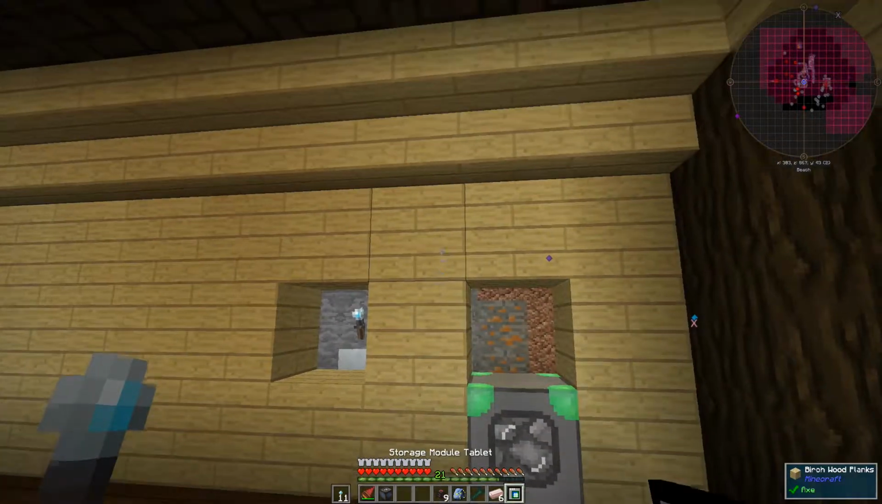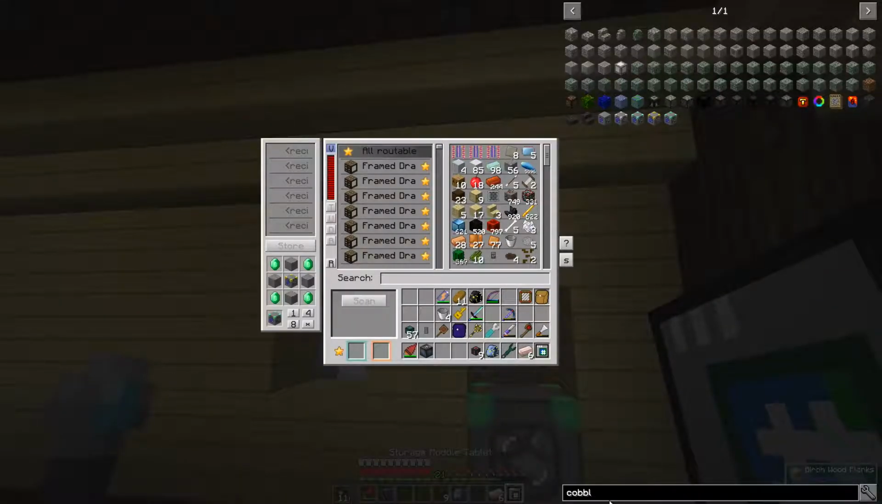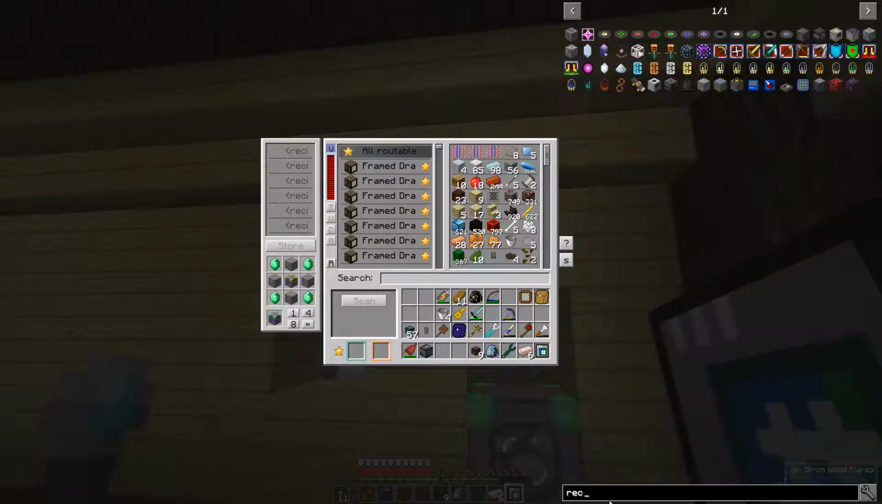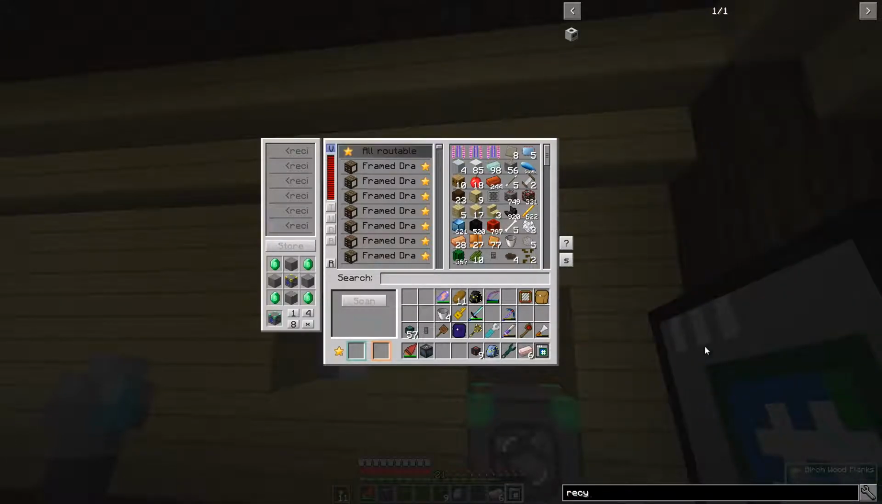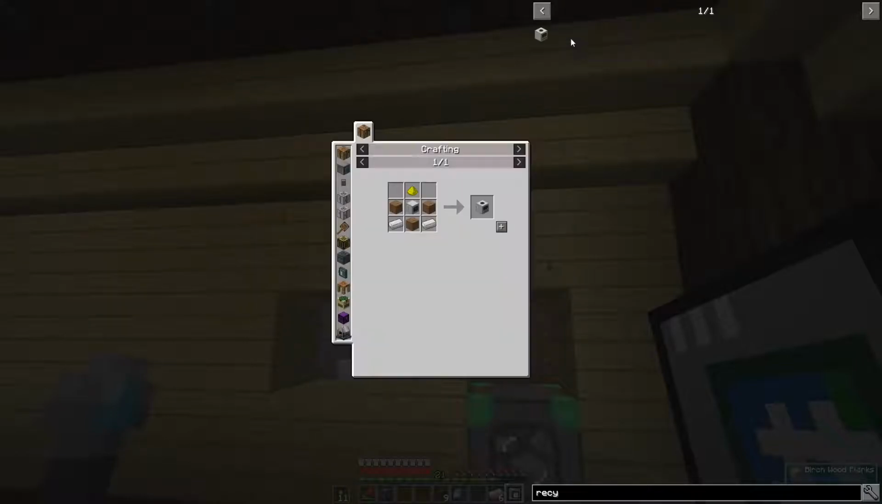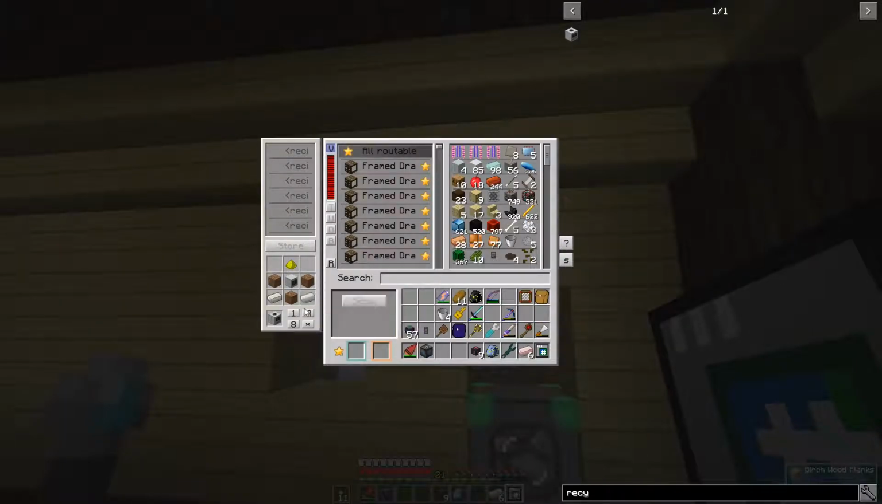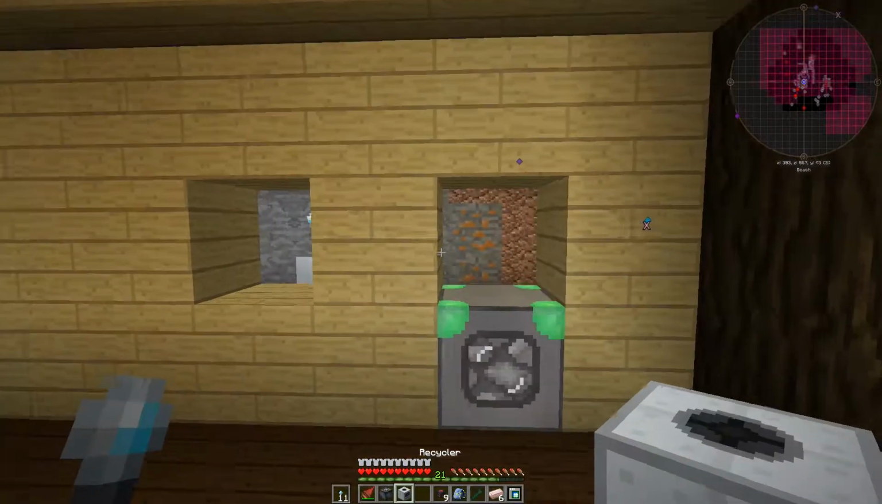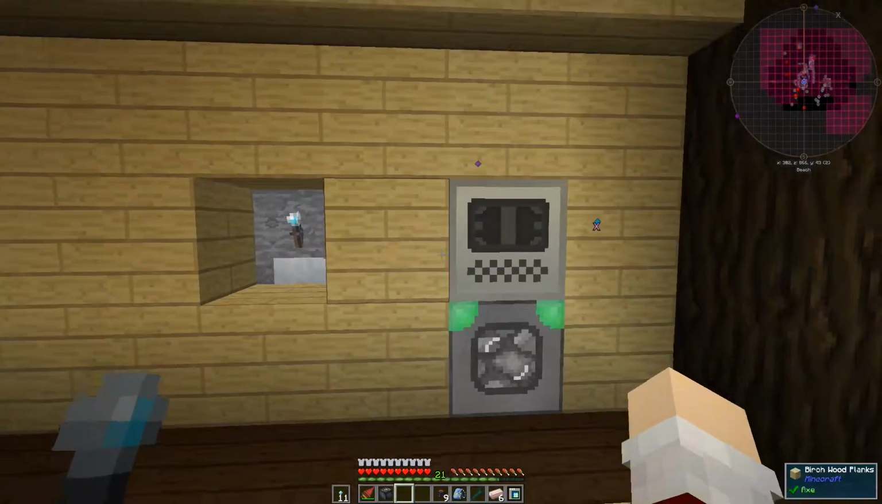Okay, so next thing I want is a recycler. So let's find the recycler in JEI. So recycler, there it is. The recycler from IC2 is simply a compressor, some redstone, some dirt, and some iron. I've got all this ready already, so we should be able to make it, which we are, which is lovely. So we should be able to connect this to this.